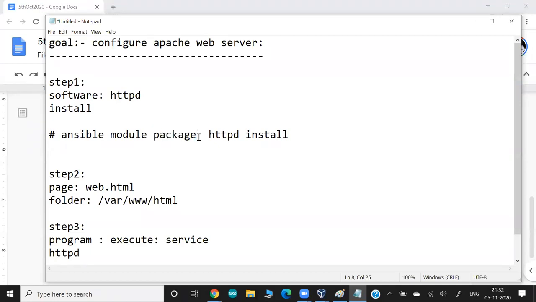But there's one more thing. I tell Ansible this is my module, and to tell it this is the module, in the Ansible command we have an option called -m. So -m is one option through which I'm telling Ansible this is my module name. But how does the module come to know your software name is HTTPD, or that it should be installed? So every module comes with options.